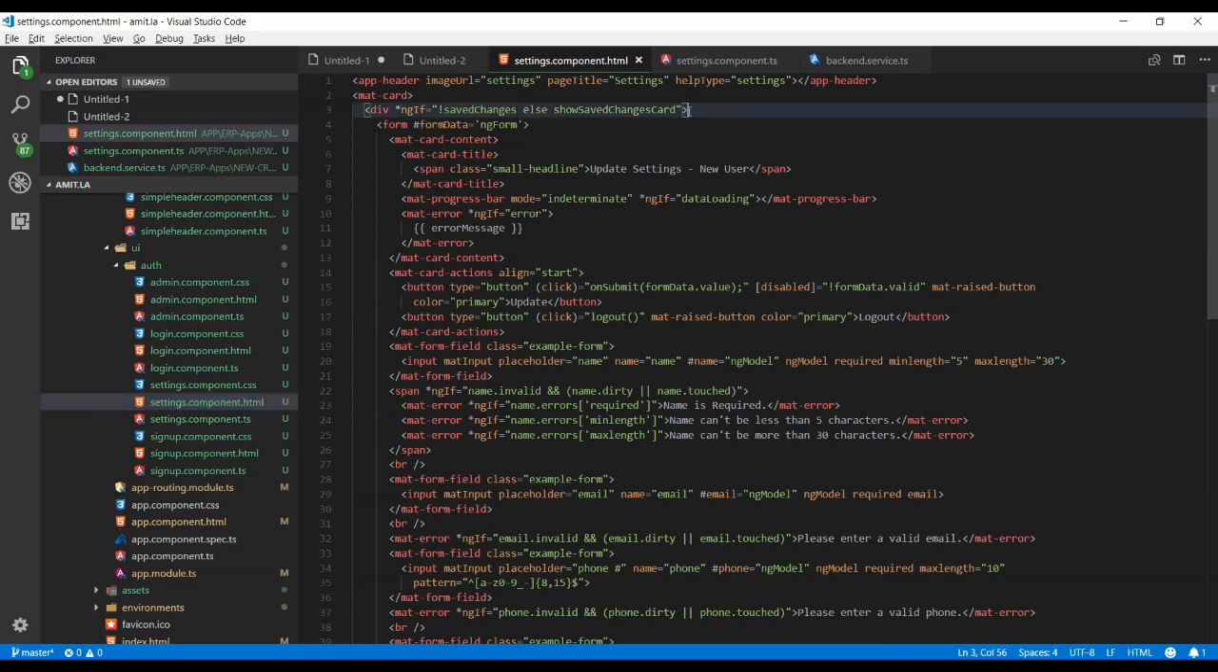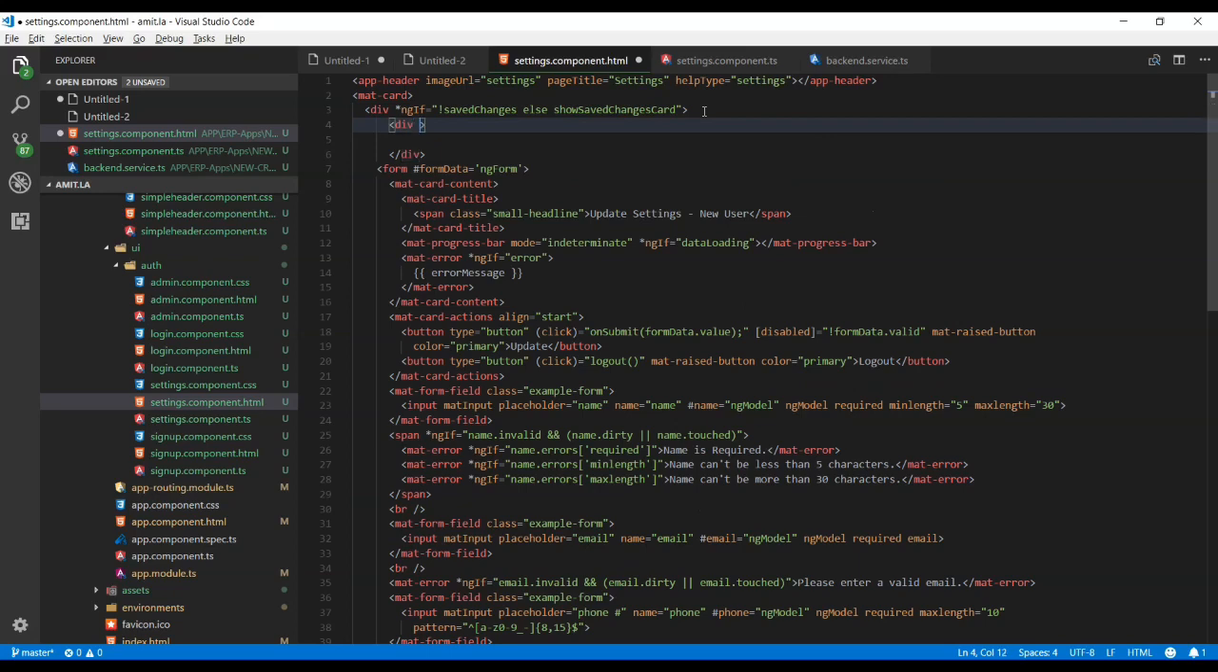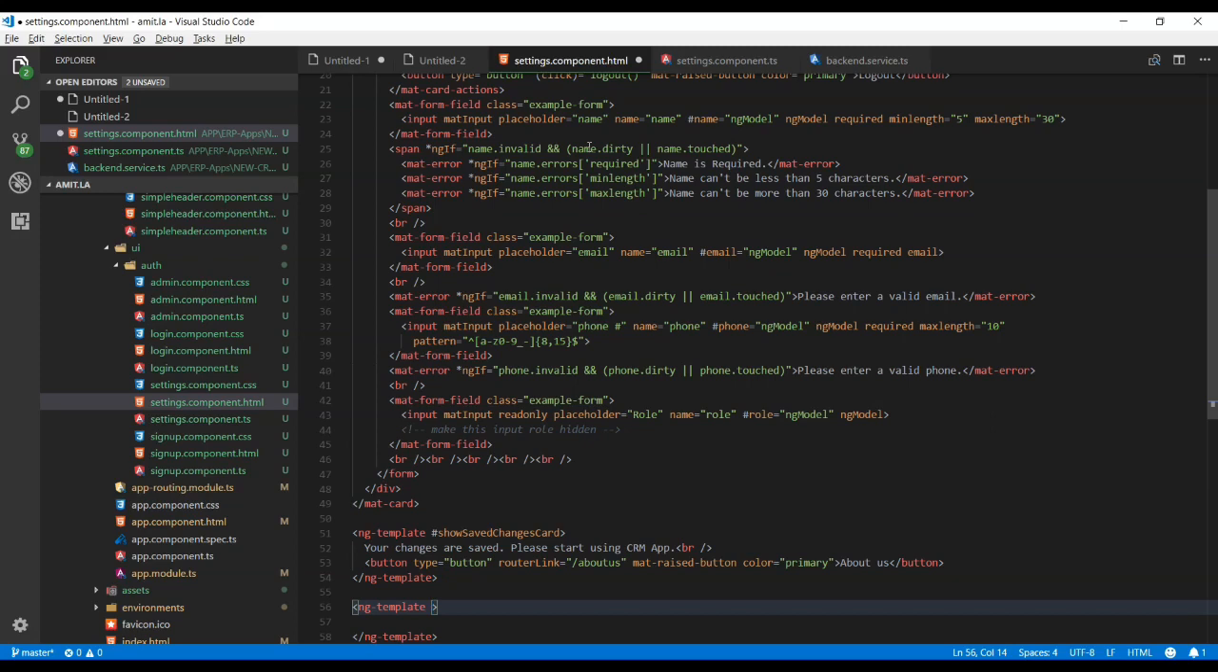Now remember, I want to create two separate forms. One is for the update, the other is for the new user. So here I'm going to create another div. I will say ngIf, and if the new user is equal to true, then show this form. Otherwise, show an update form. Again, you can combine those two and create one form, but I just want to simplify it. So that's the reason I'm creating two separate forms. It's definitely not necessary, but I just want to show you, just to have clear code. So that's how I'm going to create the separate ng-template.